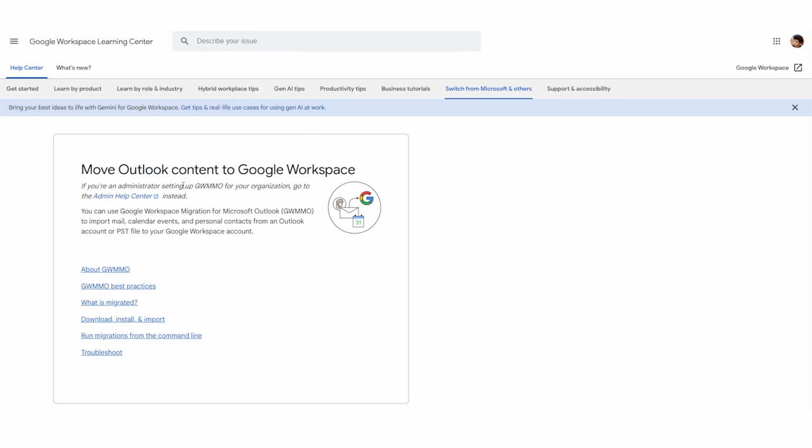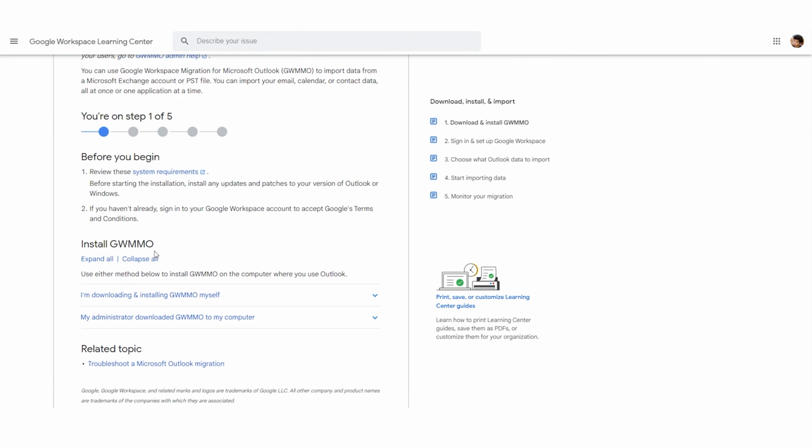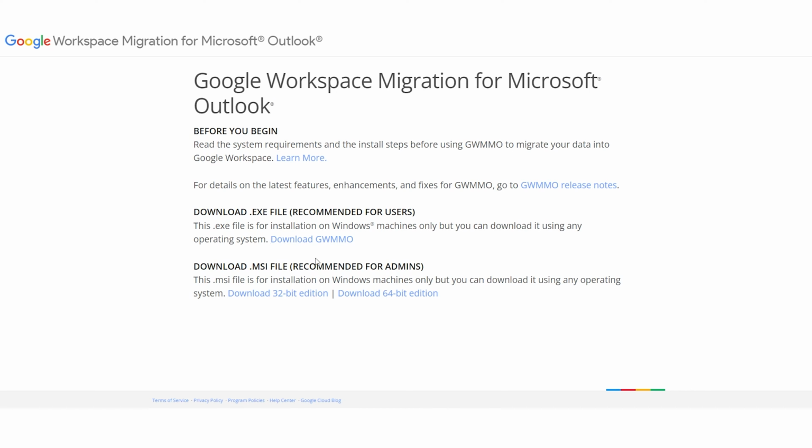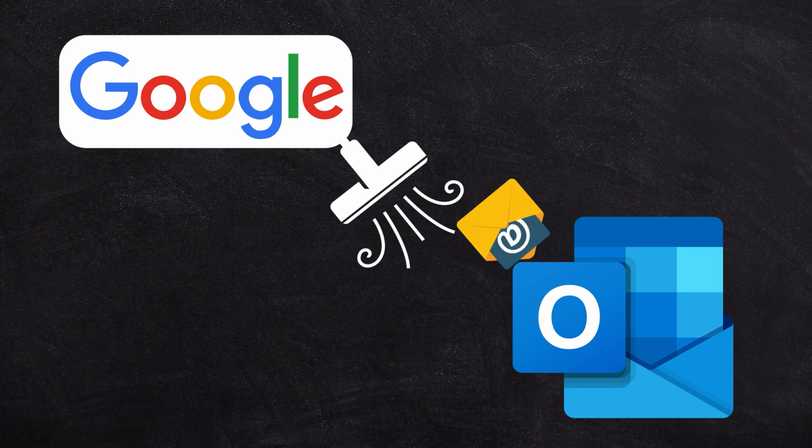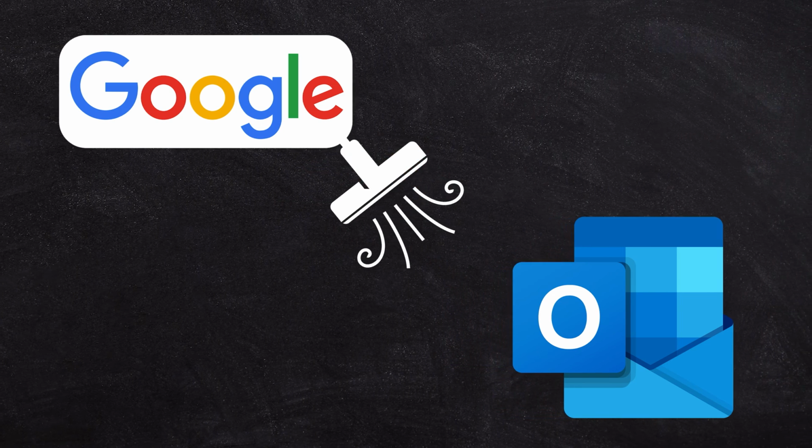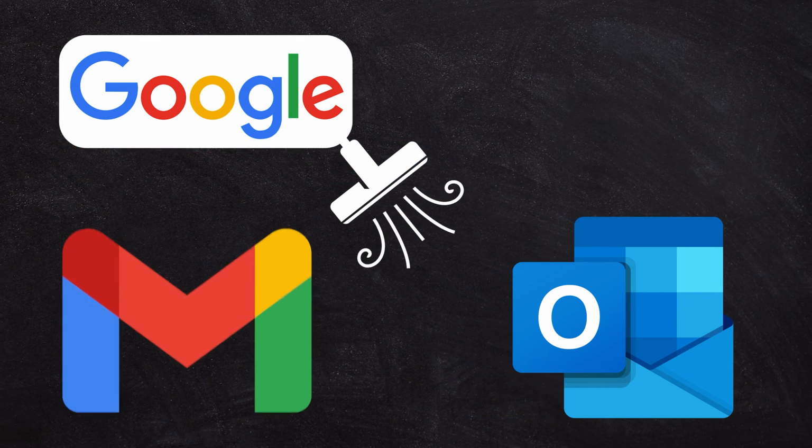Now, if you're coming from Microsoft Outlook, you want to download and install the migration tool. That's going to connect to your Outlook, and it's actually going to suck up all of the email in your Outlook, all of the calendars if you choose, and all of the contacts if you choose, and place that in your Google mailbox.